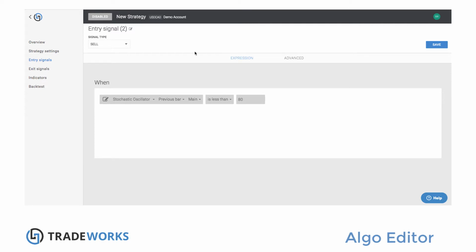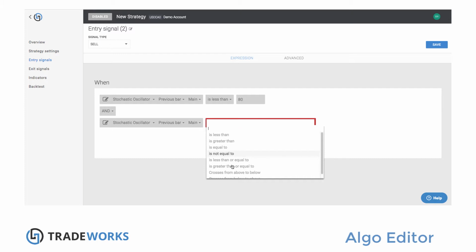When you are finished that expression, we can simply combine a new expression and, to make it very easy to follow and edit, we start the new expression on a new line. If we want these two expressions to be true before entering a position, we select and create an expression, for example, where the main line crosses from above to below the signal line.